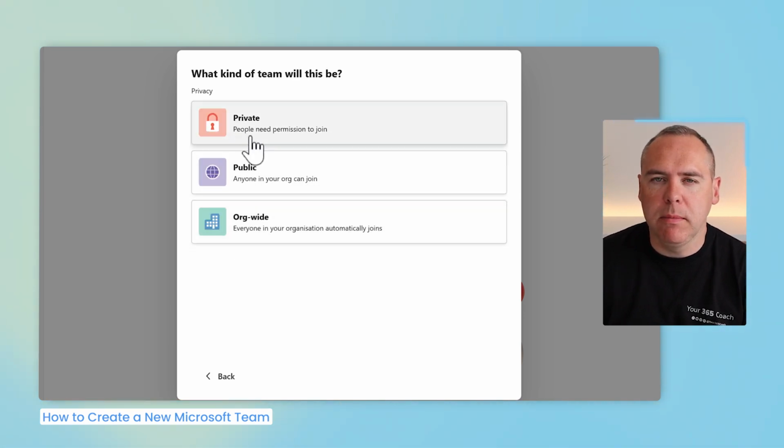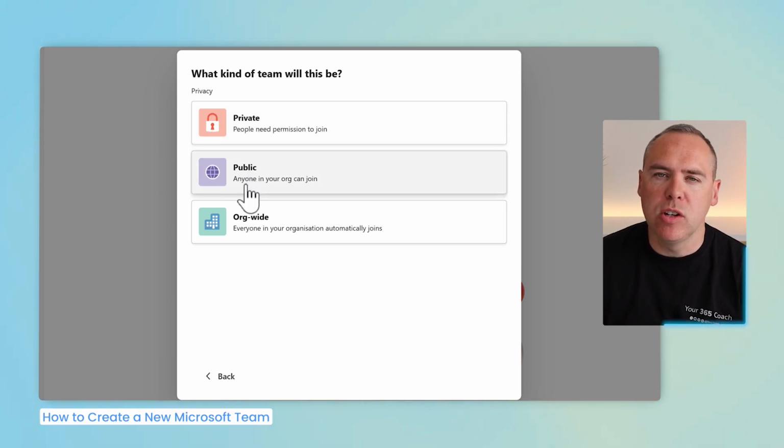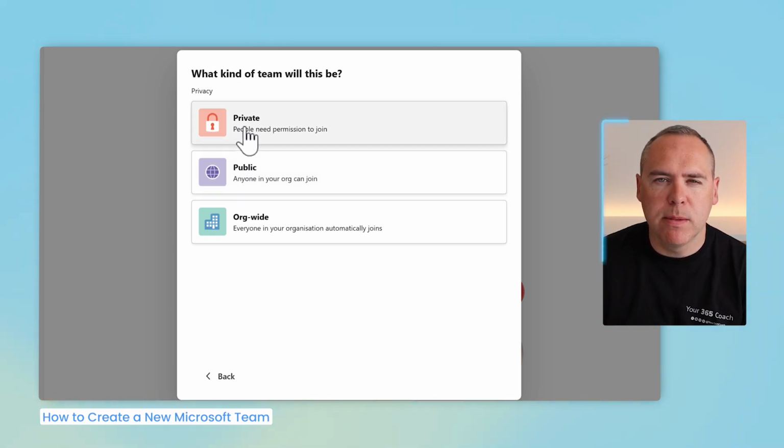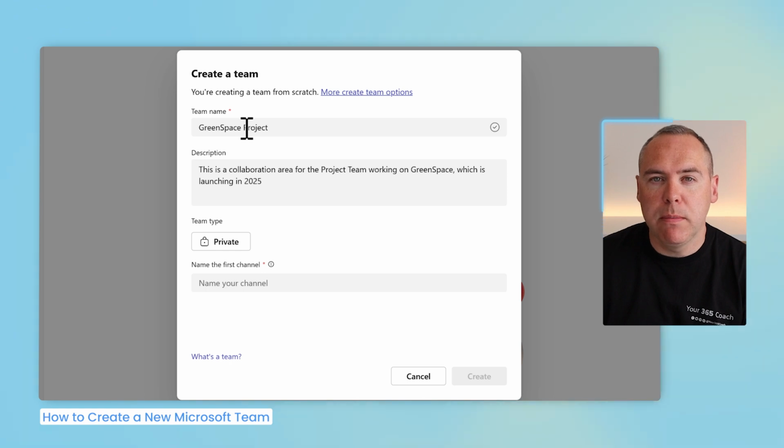A private team means that people need permission to join. They can't freely join unless someone invites them into the team, being the team owner. A public team means anyone in your company can join the team without any type of approval. Now there may be scenarios where public teams work quite well, maybe planning an office event such as a party, but in most cases of project we're going to leave it as private, ensuring only relevant people can join the Microsoft team with the approval of team owners.